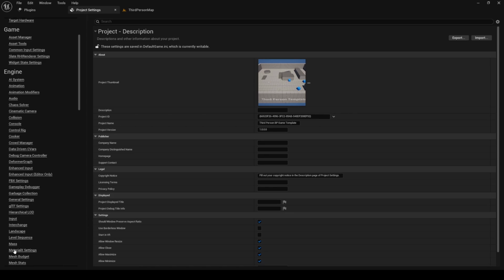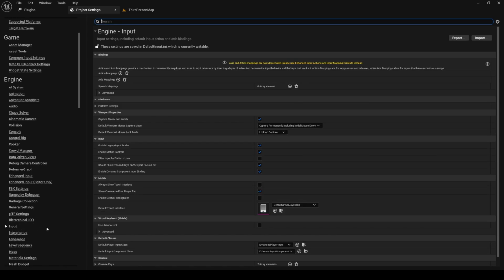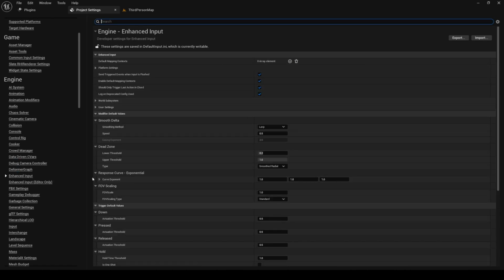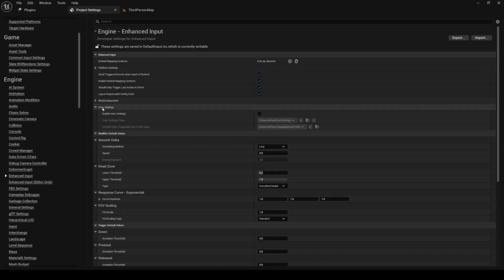Open the project settings and under Engine, navigate to the Input section, and make sure that the enhanced input classes are used in your project. Again, for newer projects, the classes should already be set here. Open the Enhanced Input section. Open the foldout for User Settings and click the checkmark for Enable User Settings.